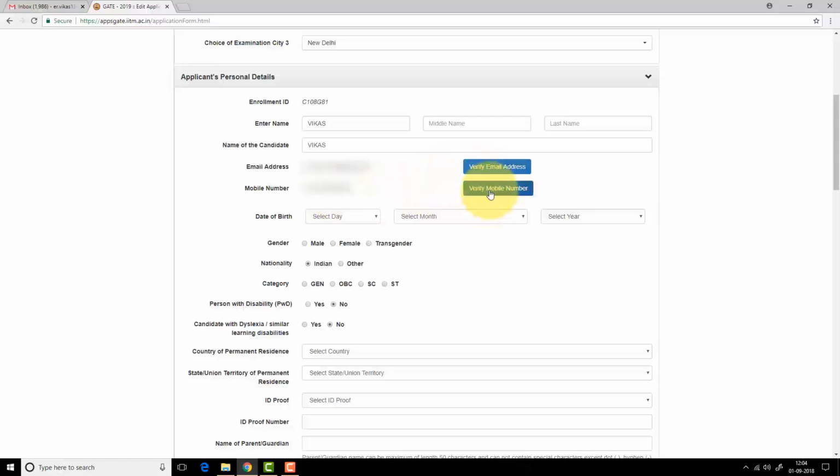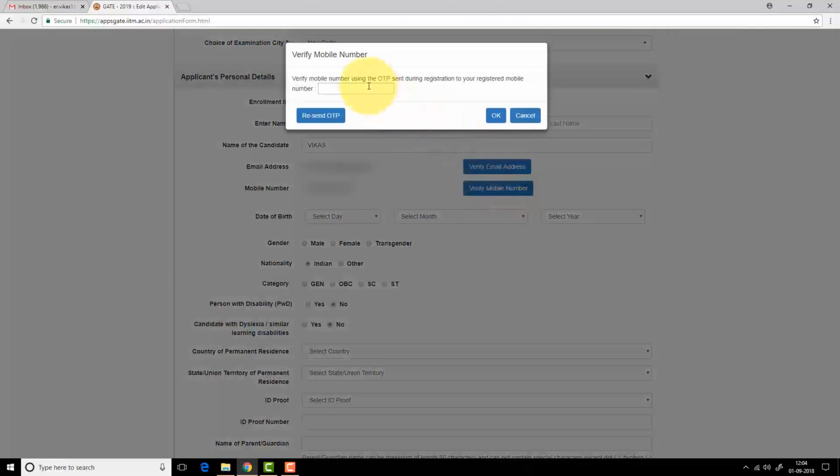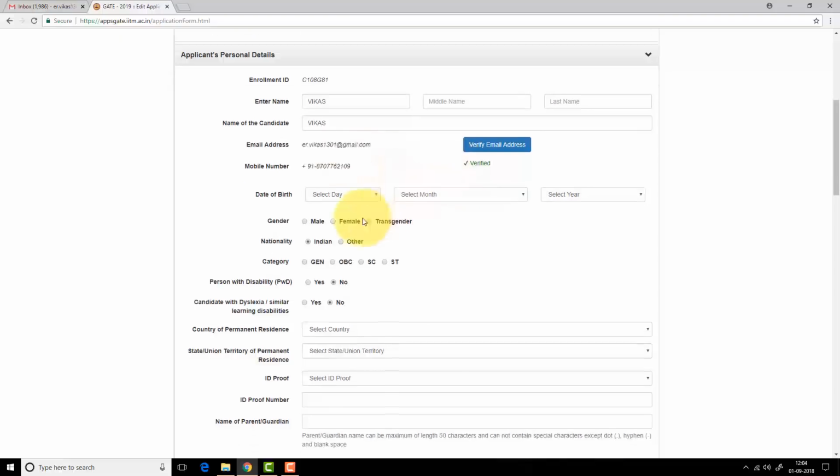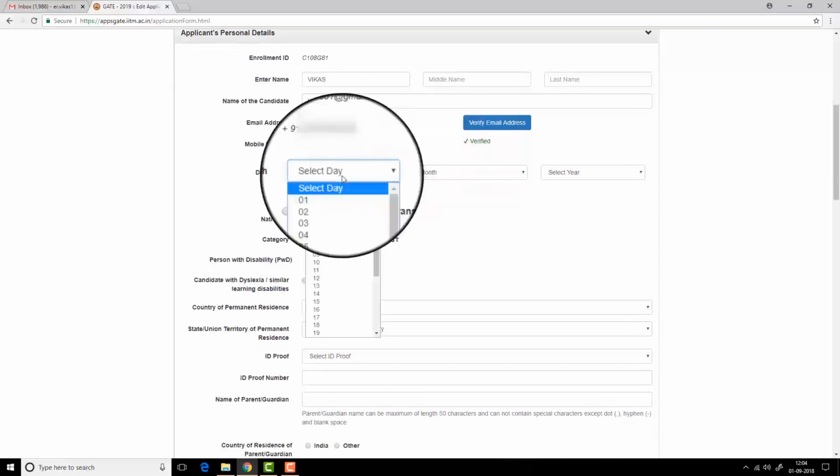Now I will verify my mobile number first, because I have received an OTP on my mobile number. So I will enter that OTP here first. As soon as I enter my OTP, you will see this verified, okay, that your mobile number is verified. Now next thing, you have to enter your date of birth.